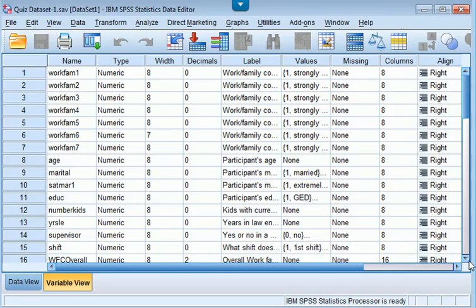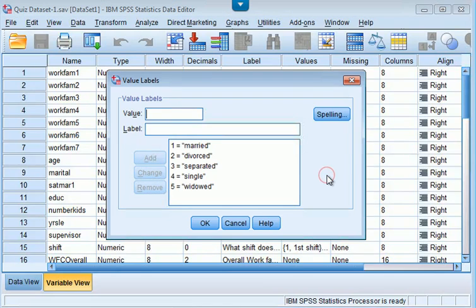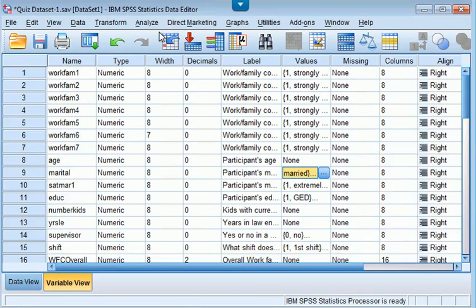Question 5 is a review from Module 5, and you're asked to recode the variable marital. Marital is right here. Remember, when you recode, you need to see how it was originally coded. 1 was married, 2 divorced, 3 separated, 4 single, and 5 widowed. The question asked you to recode this into 1 equals married, and 2, 3, 4, and 5, so divorced, separated, single, and widowed, were all collapsed and coded as 0 and labeled as unmarried.